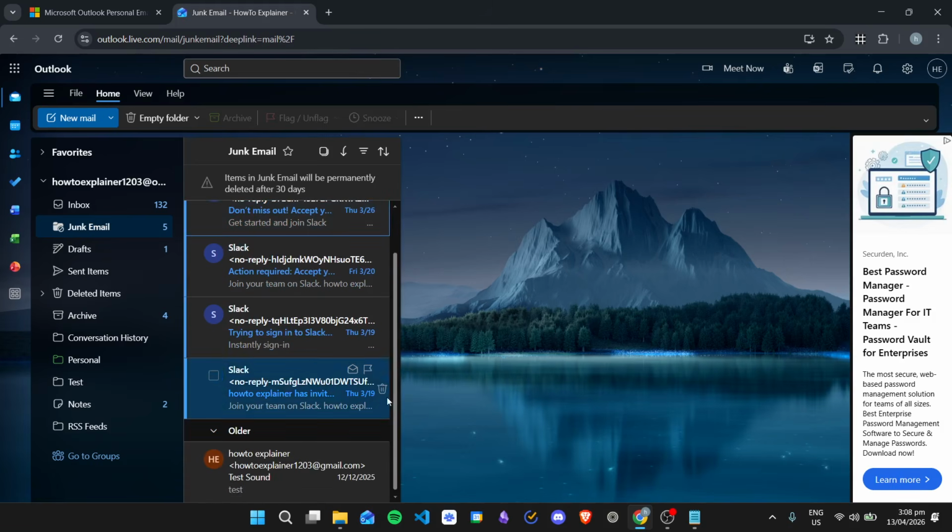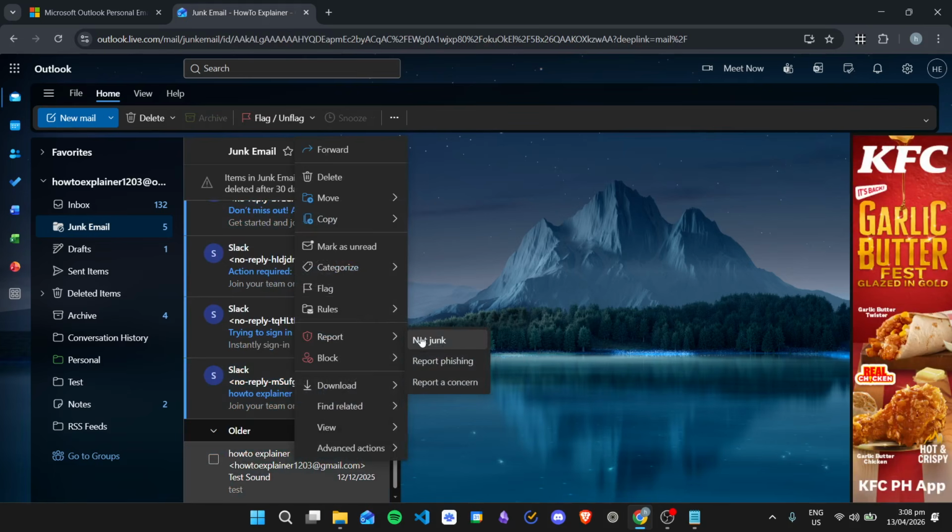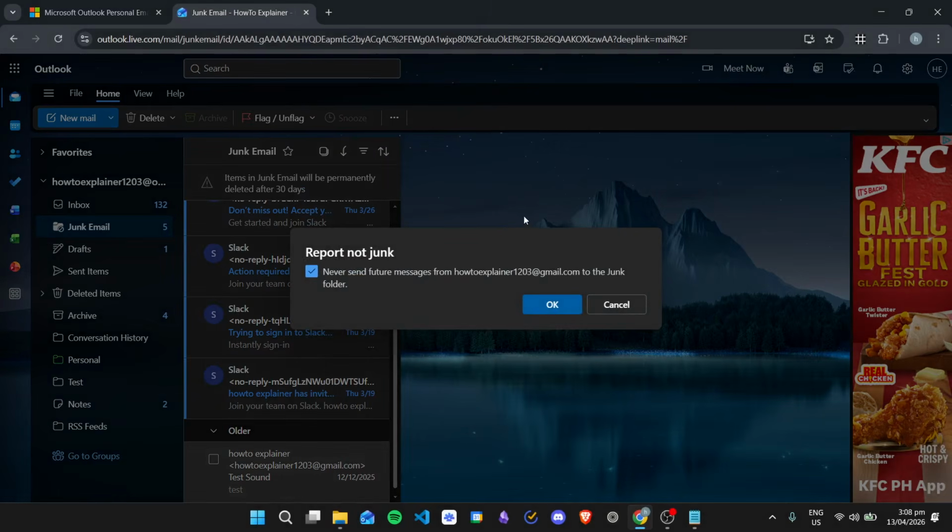So if you see your email right here, you can just right click, go to report, and then report as not junk, so that the email will be moved to your main inbox. You can just click not junk, and then you will have an option right here to never send future messages from this email address to the junk folder. So now your Outlook account will remember that whenever it receives emails from that specific address, it will immediately put them in your main folder. So they will not flag it as junk or spam anymore.